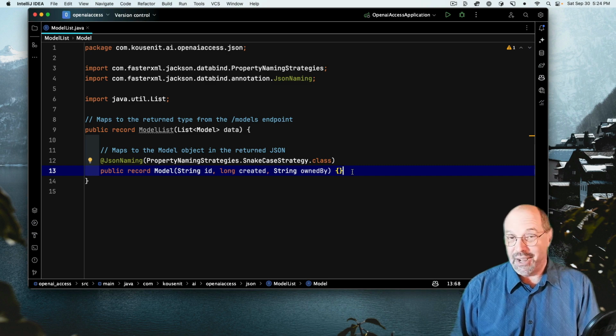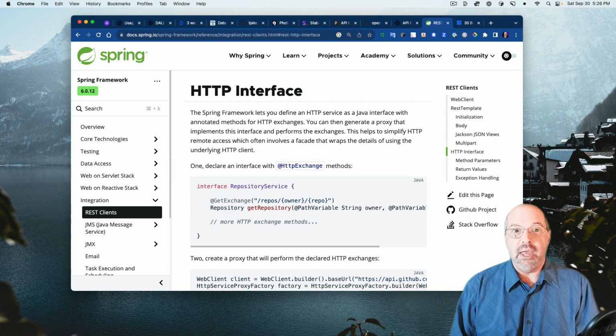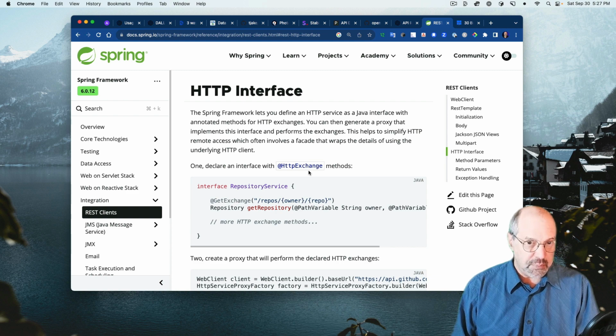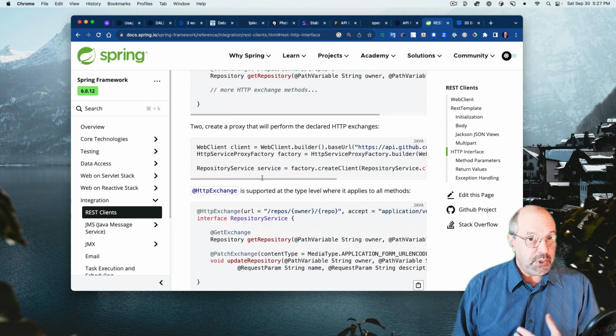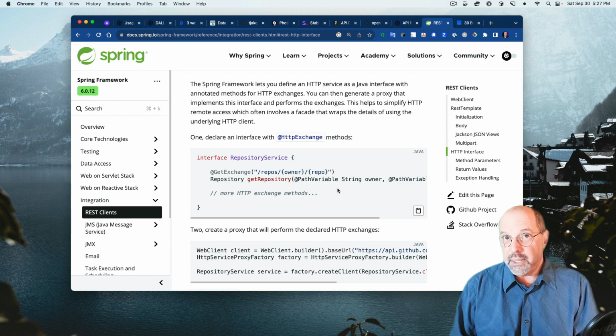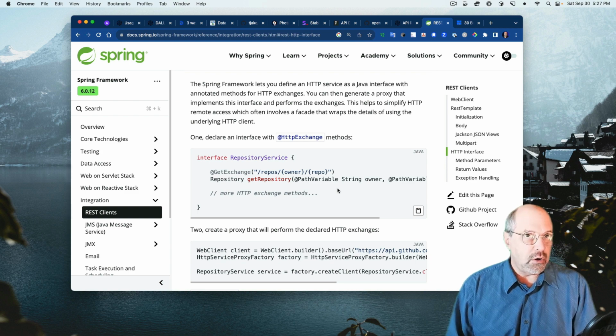Let's take a look at how we access it now. To access the endpoints in the OpenAI API, I'm going to use this HTTP interface mechanism introduced into Spring 6. The idea is to provide a series of HTTP exchange interface methods on an interface. The beauty of this approach is that once you've set up the web client bean, then all you have to do is add another method to the interface and all the code is generated for you. Let's take a look at that in our application.